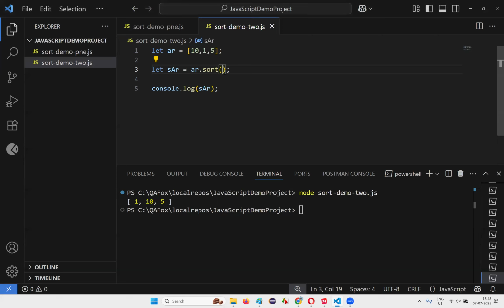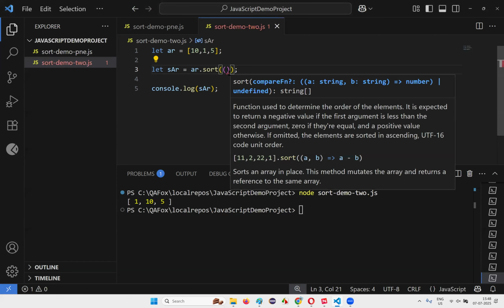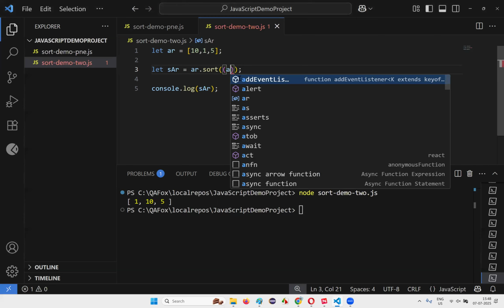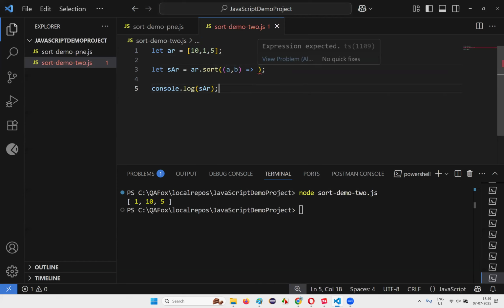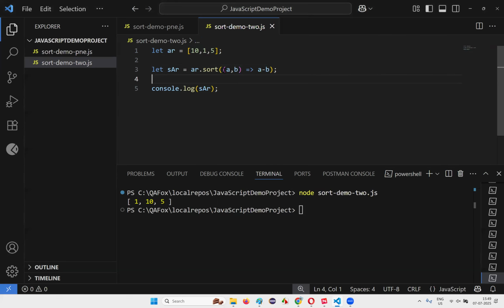How to add the compare arrow function? Two parameters we have to give: a comma b. A comma b means 10 will go into a, 1 will go into b, two elements at a time. Here you create the arrow function and write a minus b. This is what is called a compare function in JavaScript. If you use this, the sort method is going to work properly with the numbers.